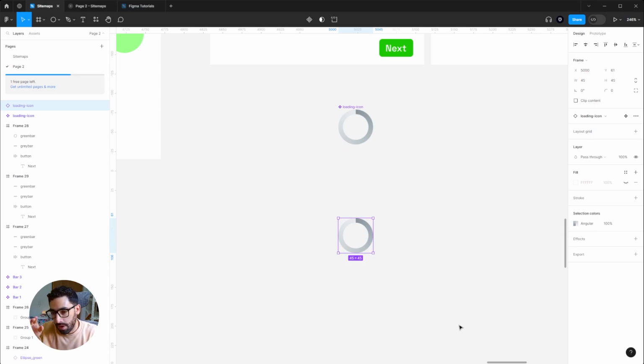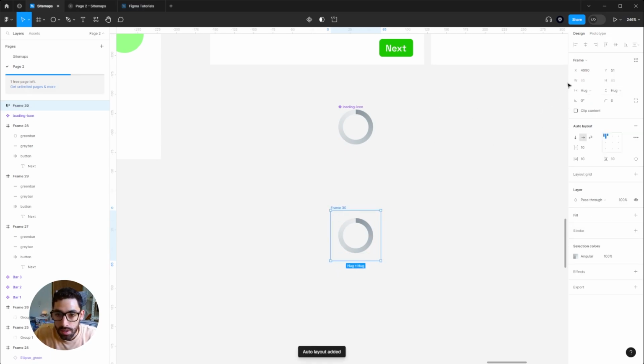So if you keep the frame consistent when the inside element is rotating, Figma is going to know it's supposed to animate rotation. Let me show you. So let's tap in Shift A to create an auto layout frame. Let's change this to fixed and fixed.